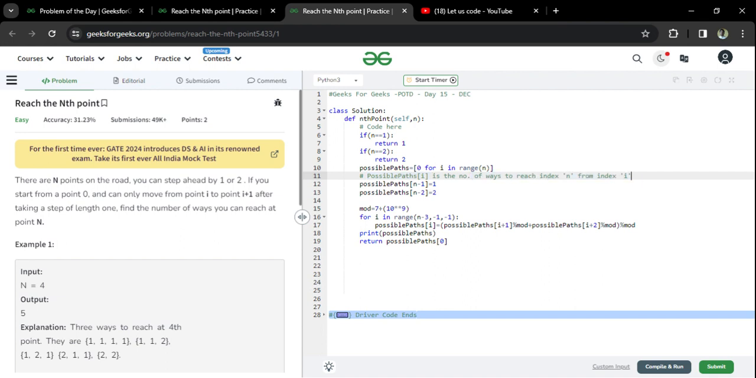I'm also giving two values in that additionally. For example, if I'm at the n minus 1th index, that means I have to reach index n, and I am at index n minus 1. Then how many ways do I have? Obviously, I have only one way. Please understand this properly. If I'm going to start from index n minus 1, I have only one way.